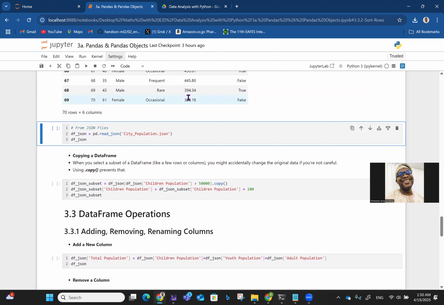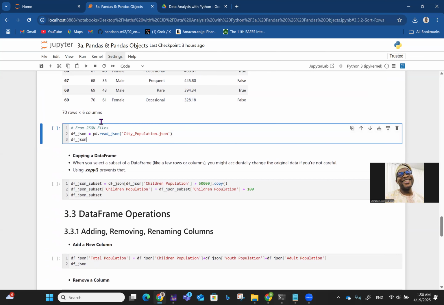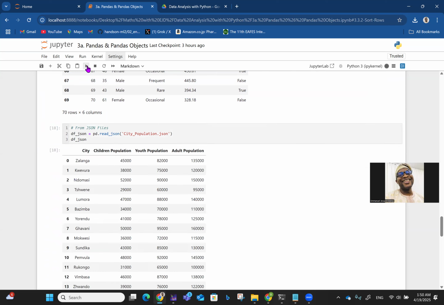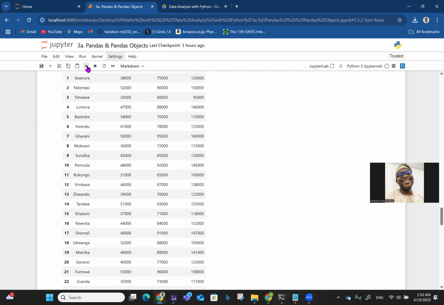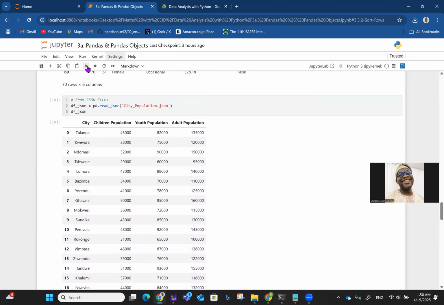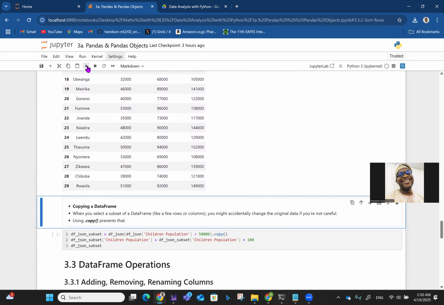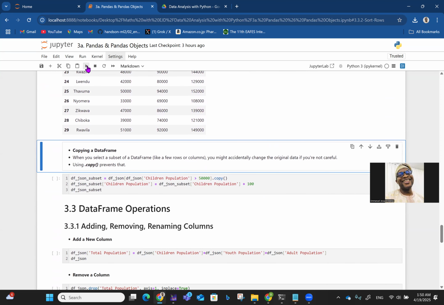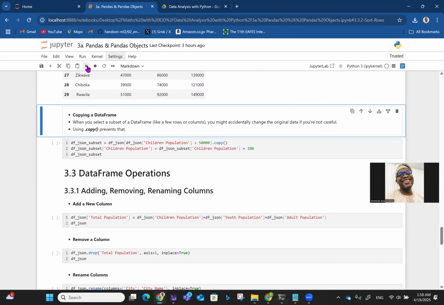So we can also create a data frame from JSON files. So here we have a city population JSON file. We have like 30 African cities with their children, youth, and adults population given. That's the JSON file we have. All this data, I just made them up. They are not real data from anywhere. I just made them up myself.